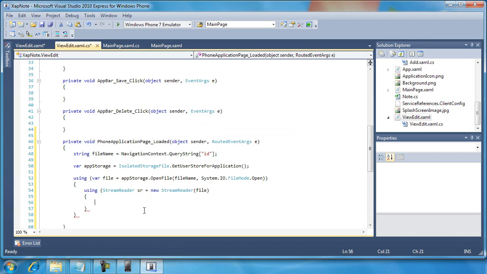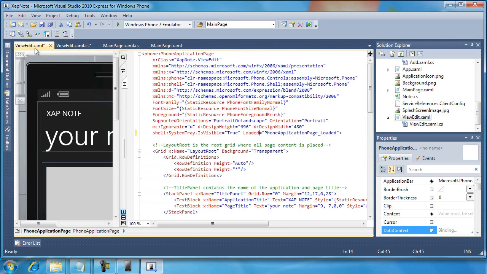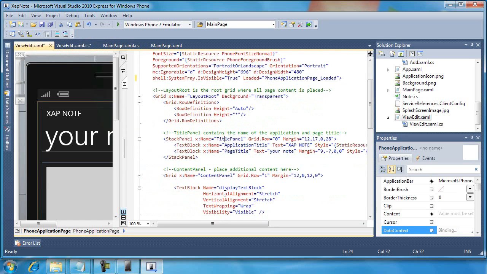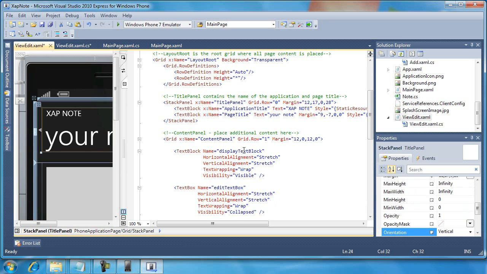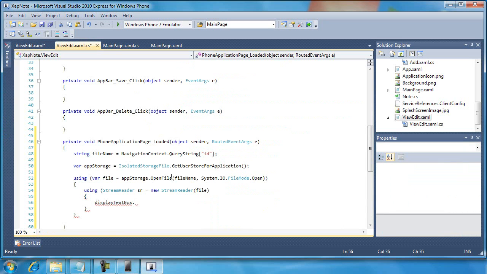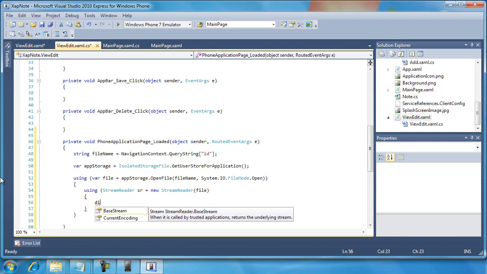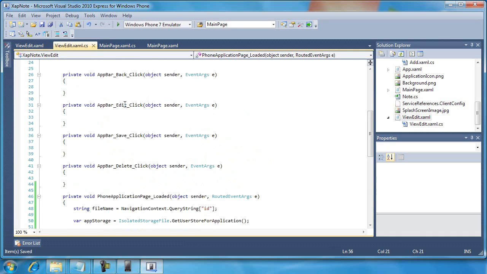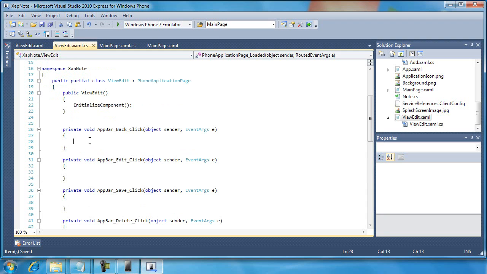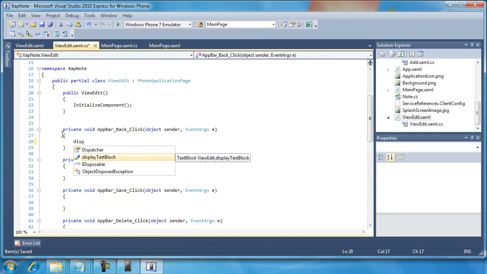That should work. And now I think it's the display text box. Is that not the name of it? Did I not give it a name? Display text block. Not sure why I'm not seeing my text block. Can you see it? Yeah.